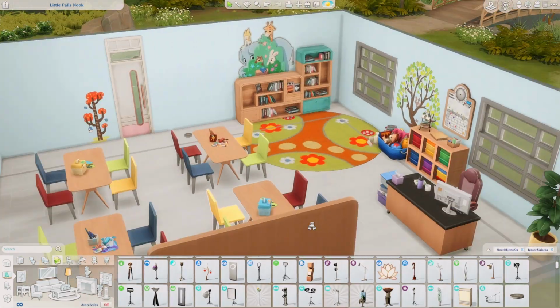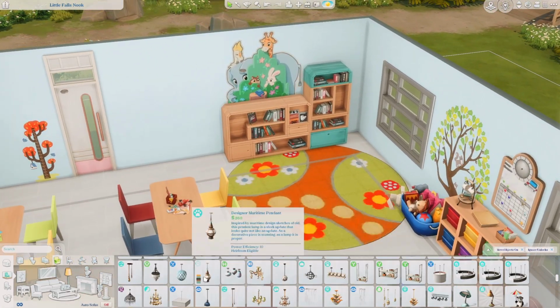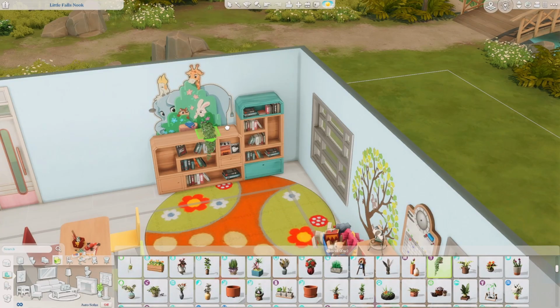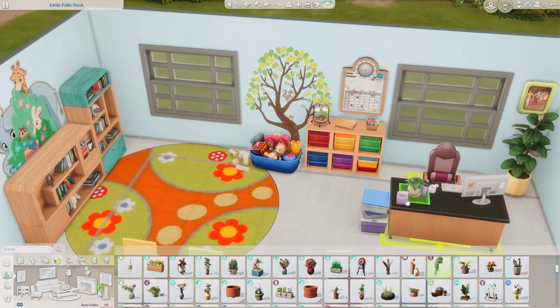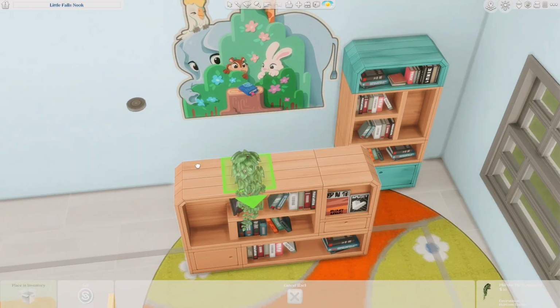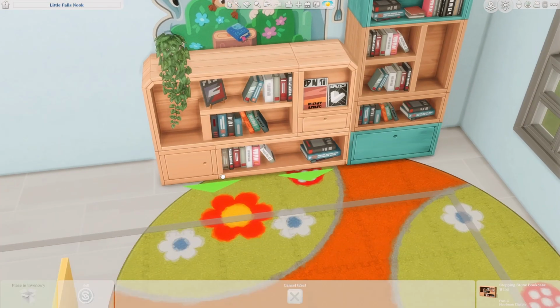I will say at this point in the classroom, I feel like I could have been done here and it still would have almost everything that you need, because we have the reading corner, we have all the tables and chairs for the students, we have the teacher's desk, and then we have a couple of posters and decor throughout the room.